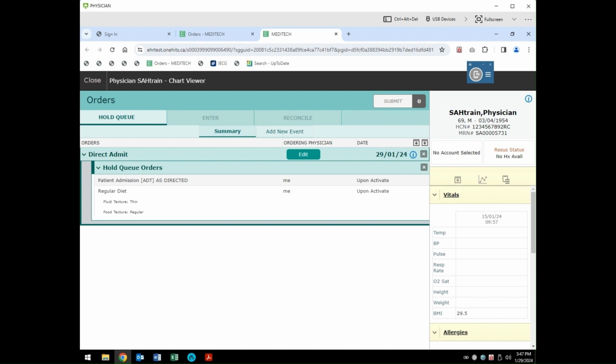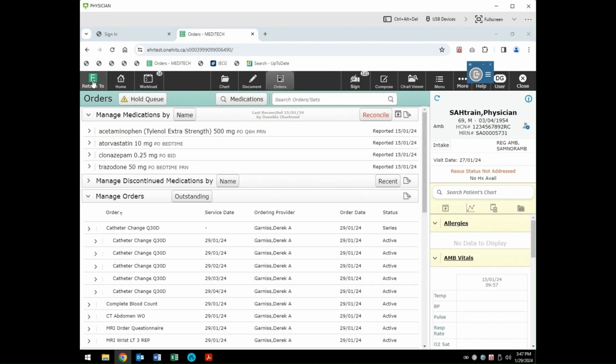Now that we are done with the Hold queue, we can close it by selecting the Close button in the top left-hand corner of the screen. This will bring us back to the patient's chart. I can then go ahead and do a document, for example, a history and physical for the admission, which will then flow to the appropriate account in the patient's chart.